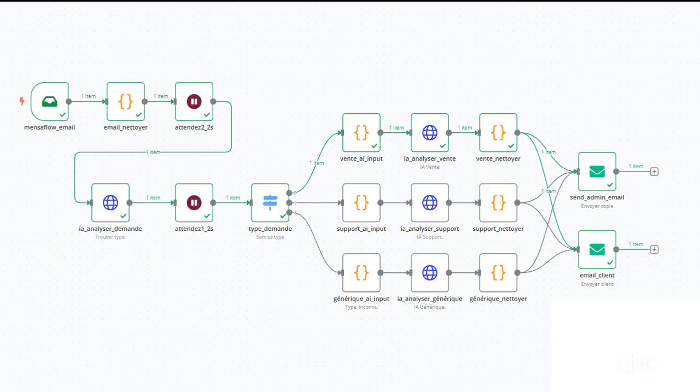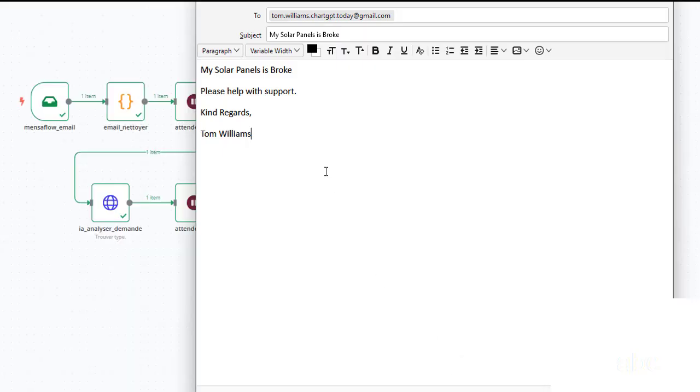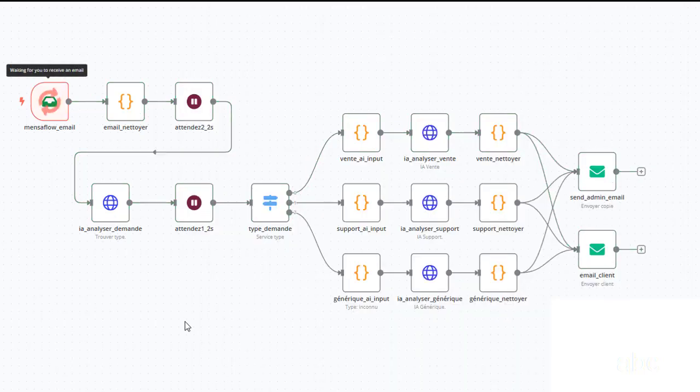Now let's send a support request to see that it handles it slightly differently. Okay, it's a solar panel company. I'm not going to show the actual client name because obviously it's someone that we don't want to share, for security reasons. My solar panel is broke, so let's send that and see if it goes down to support. We'll execute the workflow again to see where it goes, and there it's going down the work path, and this time it's a support. You see it goes down the support leg, and it analyzes the support request and sends out the email.